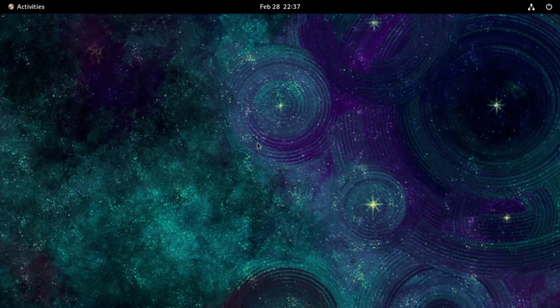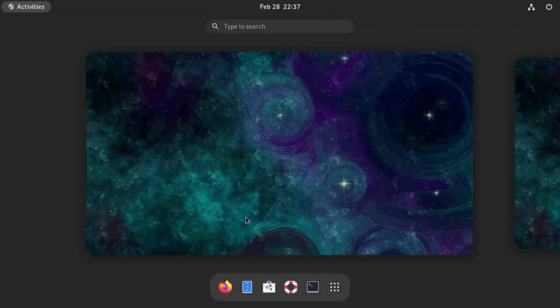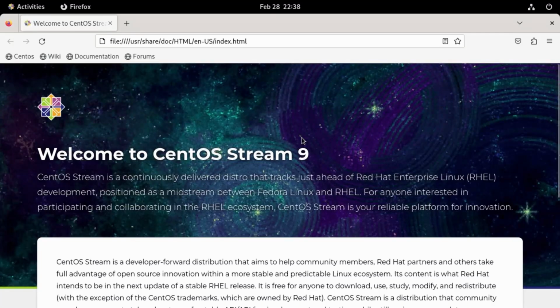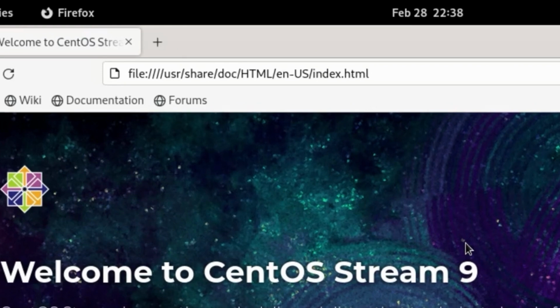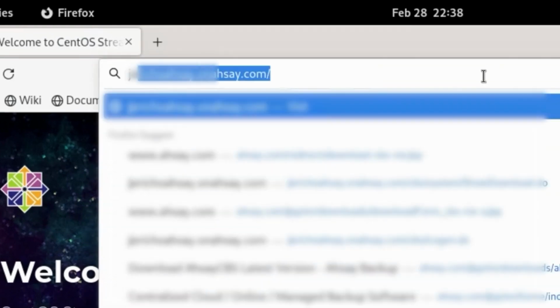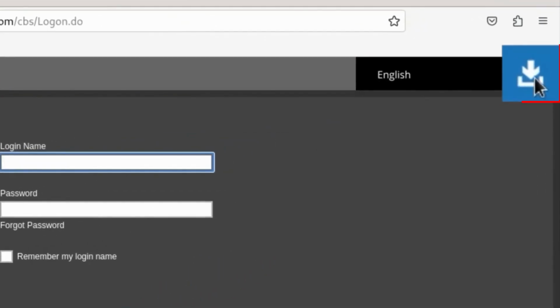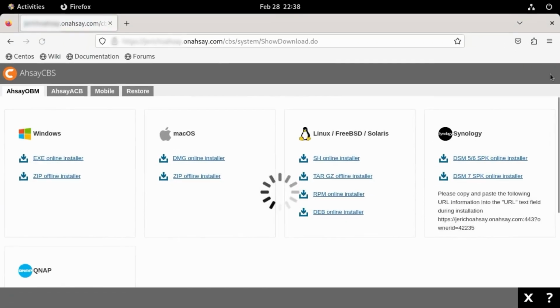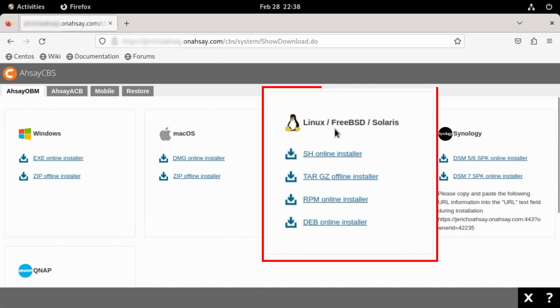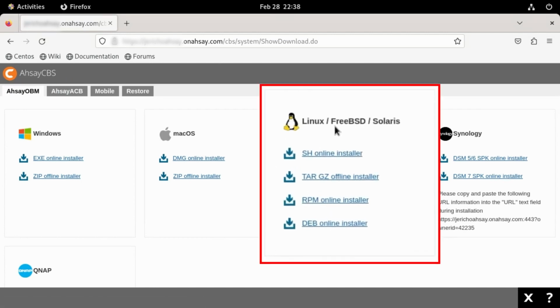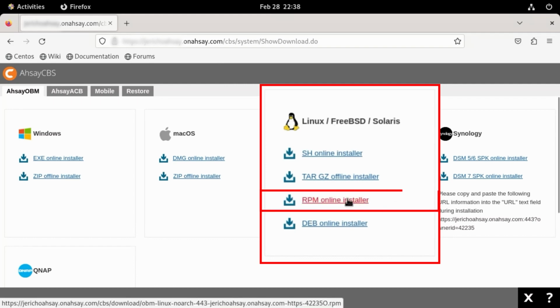On your computer, open your web browser. Then type in the URL of your backup server. Go to the download page by clicking the button right here. And under AhsayOBM, go to the Linux, FreeBSD and Solaris section. Click the RPM Online installer to begin the installation.